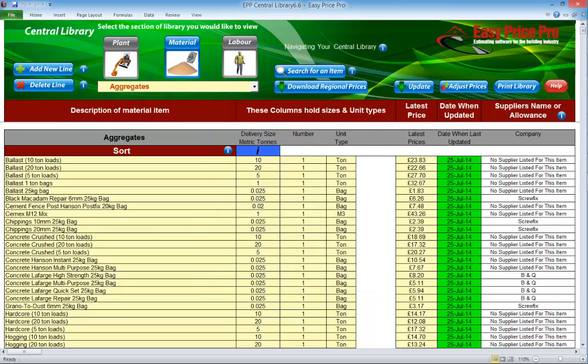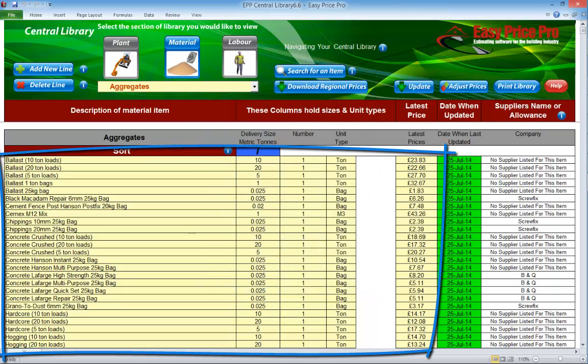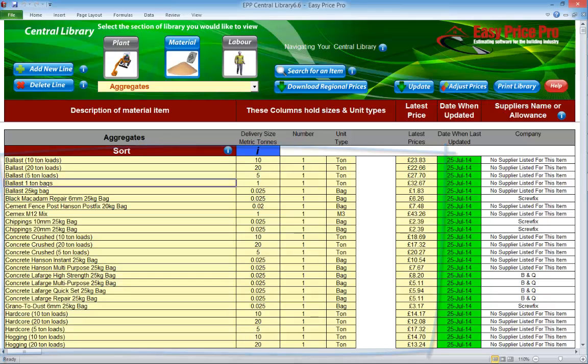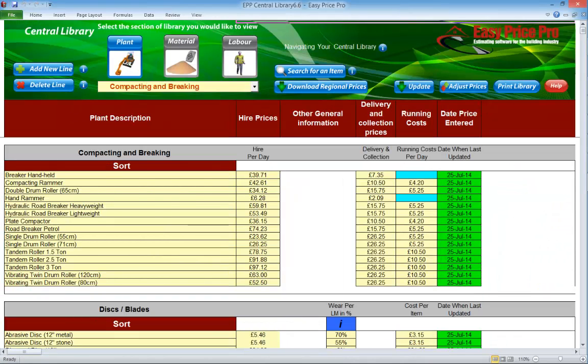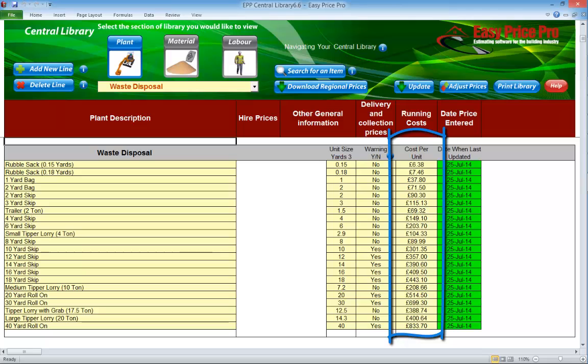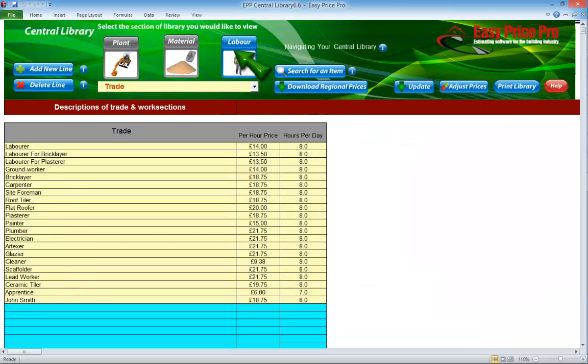Do you want to tweak specific items? Remember, you can overtype the descriptions and guide prices. If it's a yellow box, you can change it. We recommend that you go into the Plant Library section and check the skips, and that you go into the Labour Library section and check the trade rates.